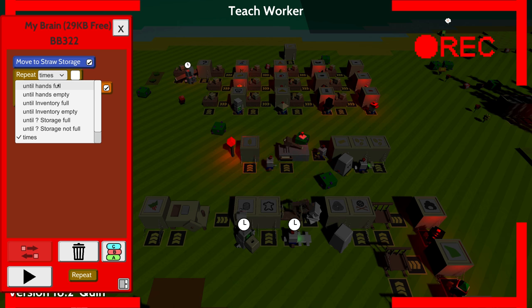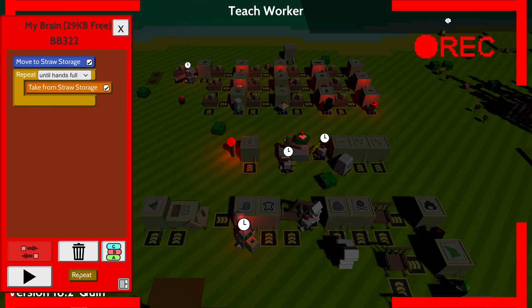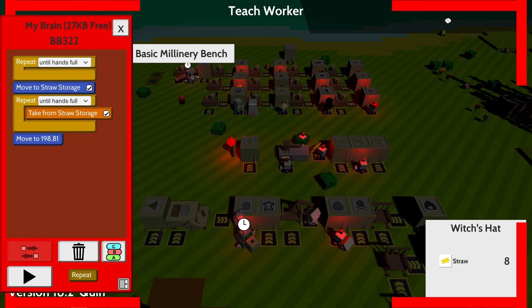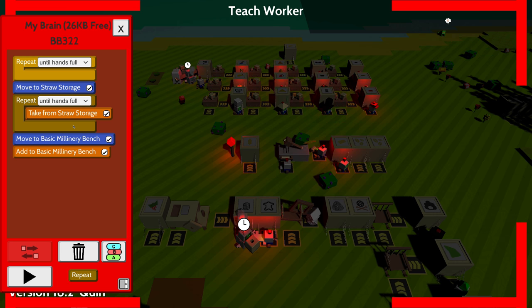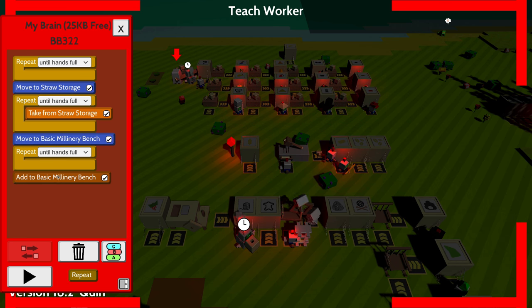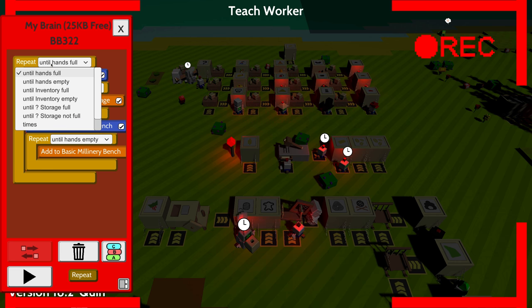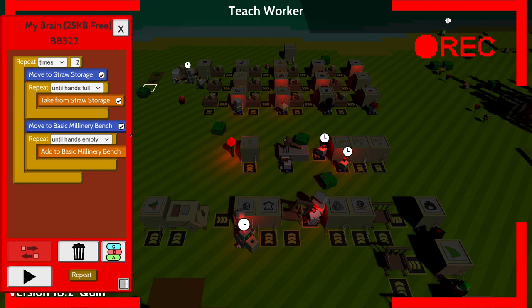Can I do until hands full? Because that should be 4, and then just do that twice, then drop it off in here. Then add. Add this until hand's empty. And then put all of this into a command to do it twice. Two. That should work. I think that should work.